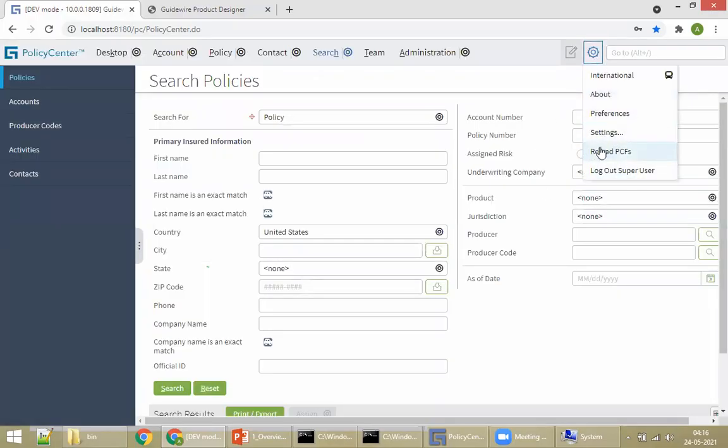Then reload. Whenever we make some UI changes or PCF changes, we come here and reload. I'll explain at a later point what this reload does, to reload all the PCF elements. And finally we log out. Log out means logging out of the application.